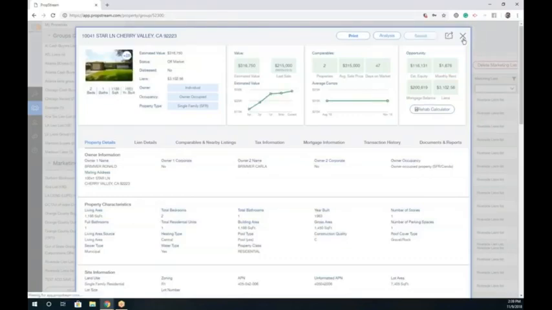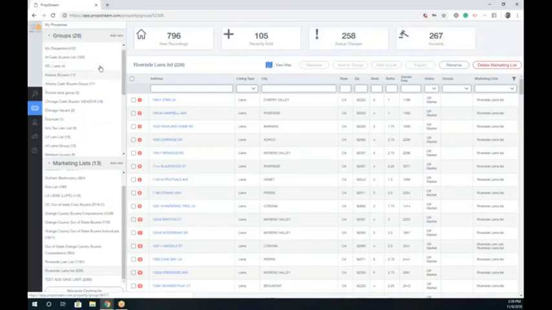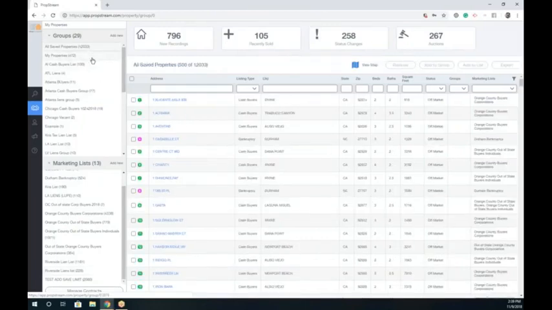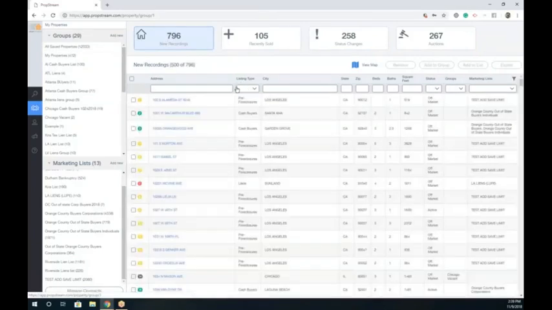What's really cool about this section is these 4 boxes at the top. They're going to monitor all the properties that you have saved. In my account, I've saved over 12,000 properties, and they're all within different groups. Now, rather than going through each group individually and seeing what has happened to each of those groups, our system will pretty much tell you what's going on. So of your 12,000, 796 of them have had new recordings. When I click on that box, the 796 will be just below, and it's going to tell me what marketing lists or what groups they're in. So now I can highlight them all, maybe remove them or add them to a new group.